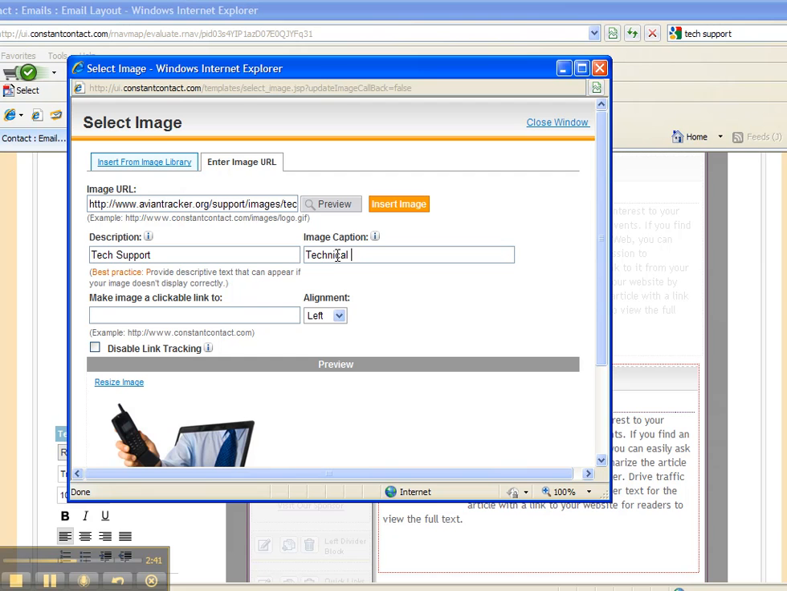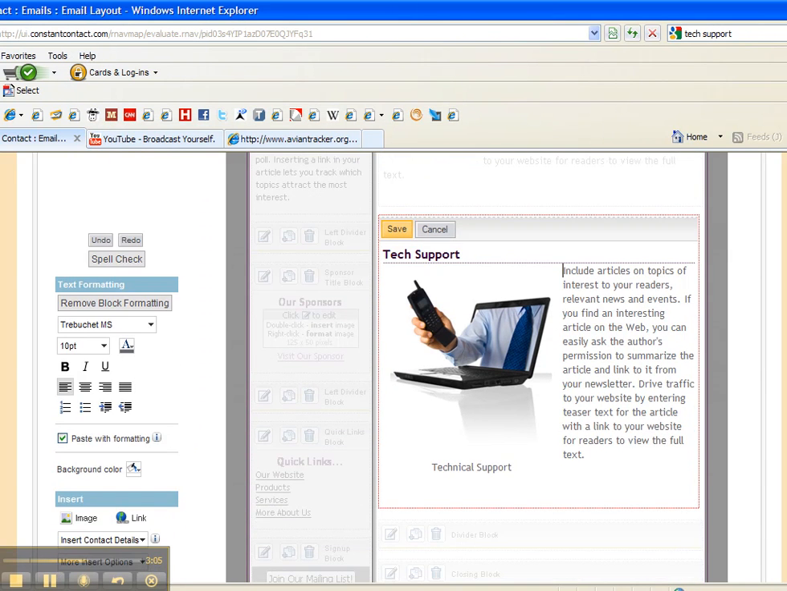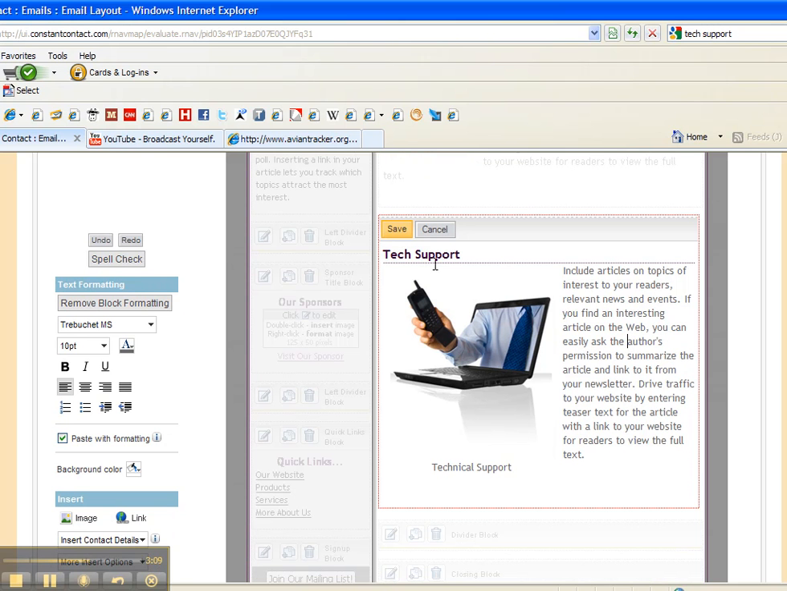And then we can make this photograph actually a link as well. So when someone clicks on the photo, we'll take them to a web page. Let's say ELCAYMNet.org/extravaganza, just because it's on my mind. Click on Insert Image, and the image then appears on the screen. And then we can go ahead and continue to edit text, do all that kind of stuff. We can click on Save, and then it appears in the newsletter.